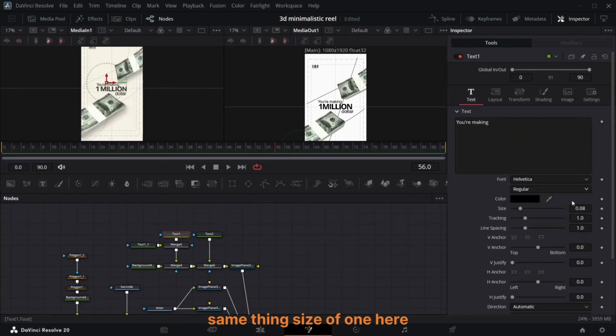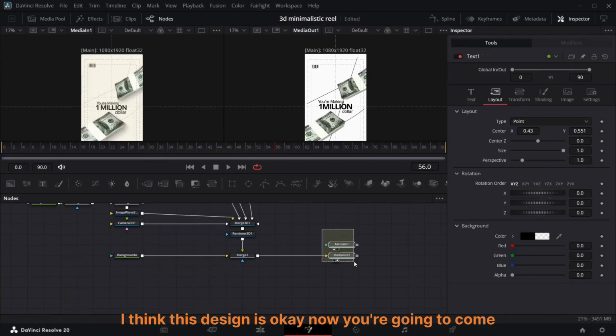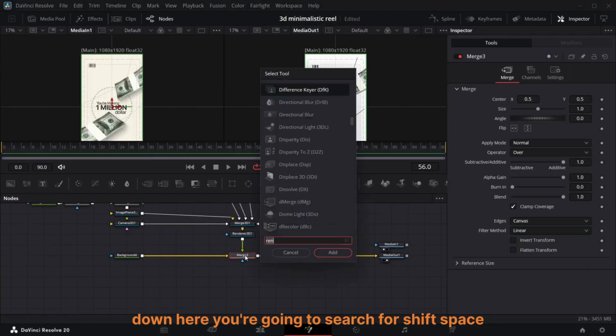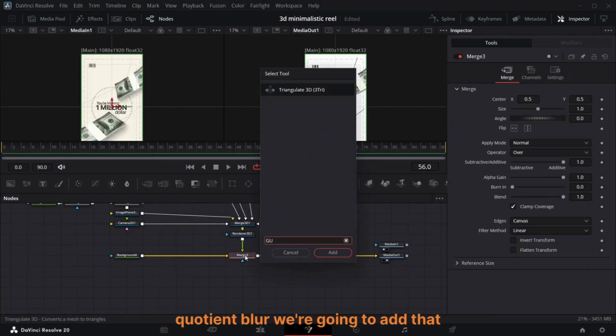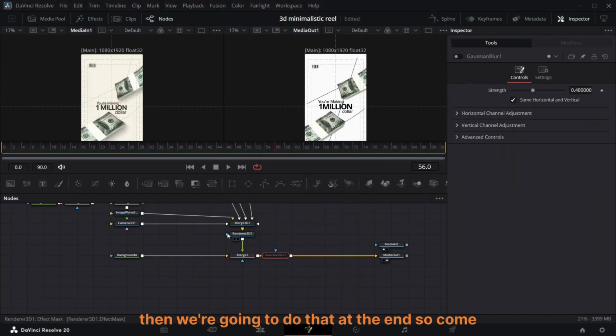And same thing, size of 1 here. That's better. No, let's use 0.09. Come up here, 0.09. I think this design is okay now. You're going to come down here. You're going to search for shift space, Gaussian blur. We're going to add that there. Let's just disable that and we animate this. Then we're going to do that at the end.